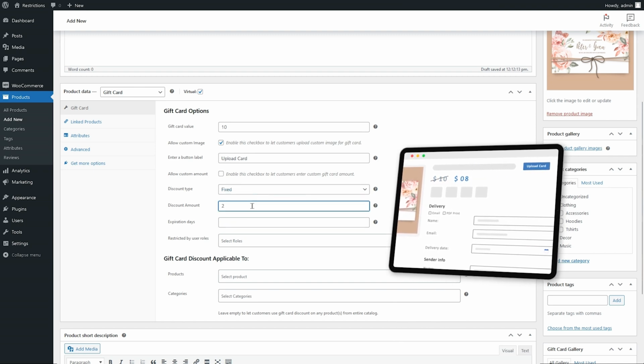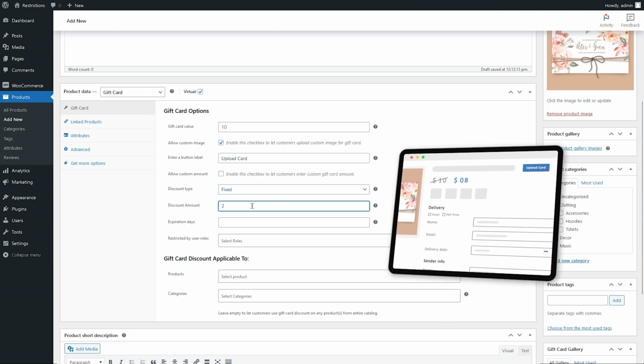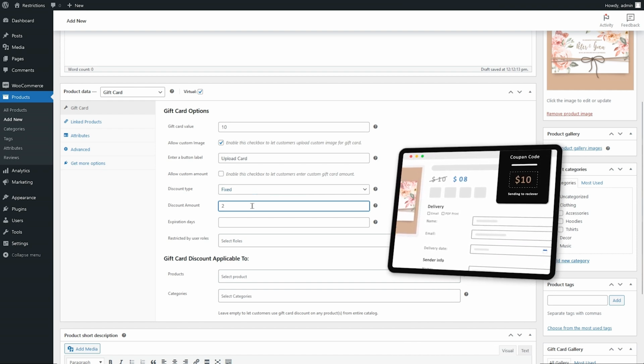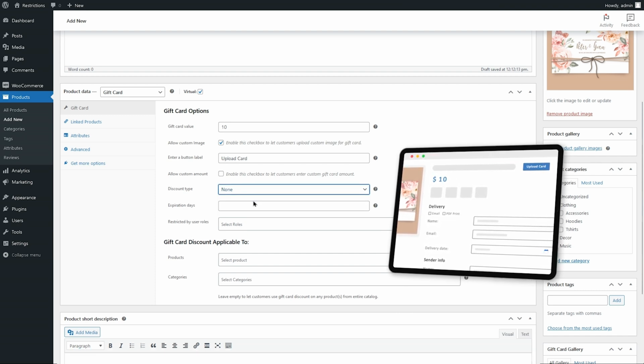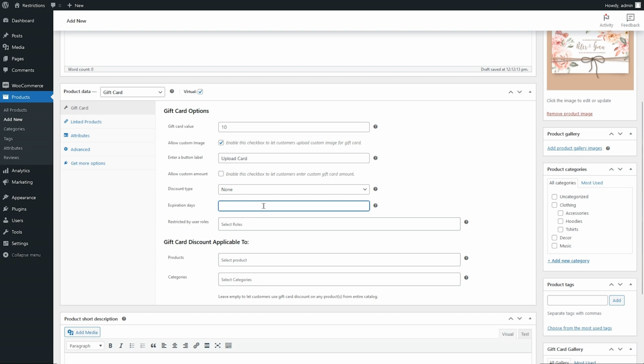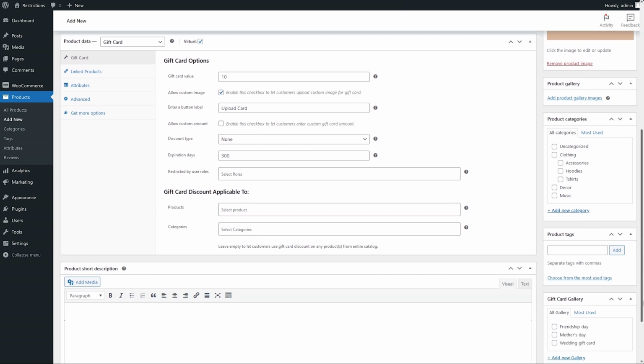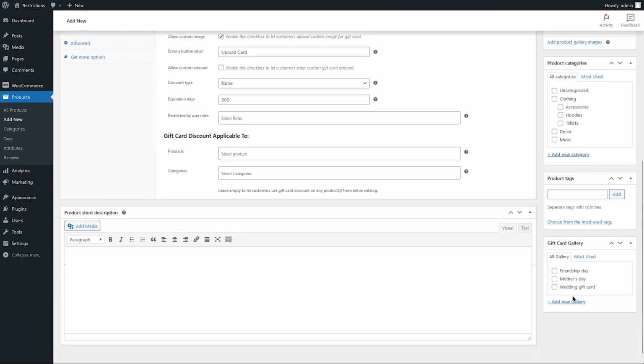Discount allows you to pay less than the actual value of the gift card, where the receiver gets a coupon code of actual value. We will not add any discount here. Add gift card coupon expiry in days. Select any products or categories to apply gift card discounts to specific products only. We will leave it empty to let customers use gift cards store-wide.